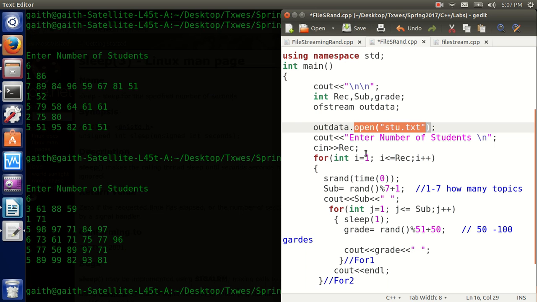So now, what do I need to do? I need to change small things. I'll change this to what? Out data. Don't think of file streaming that hard. It's not that hard. It's really easy. Wherever you have a C out, use out data, the file you want to write to. So instead of taking it to the output stream, it's taking it to the file stream. To the file stream, it's writing to a file.